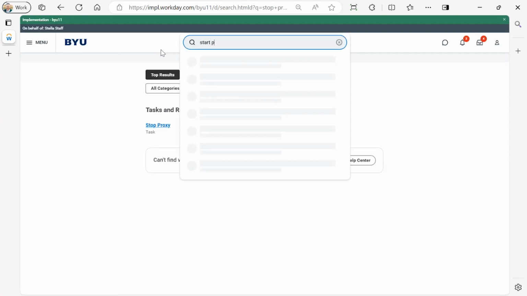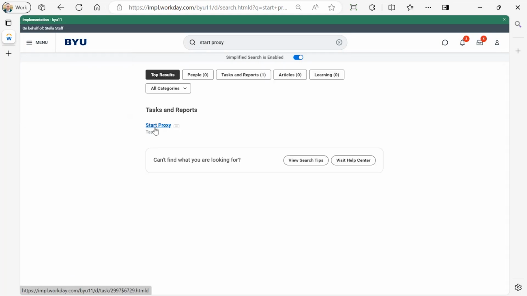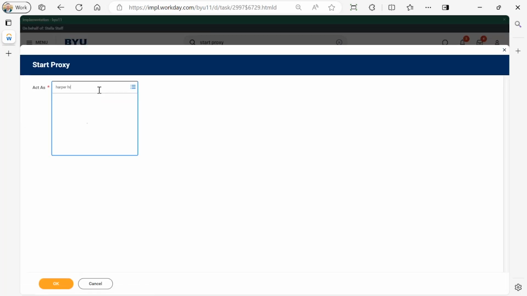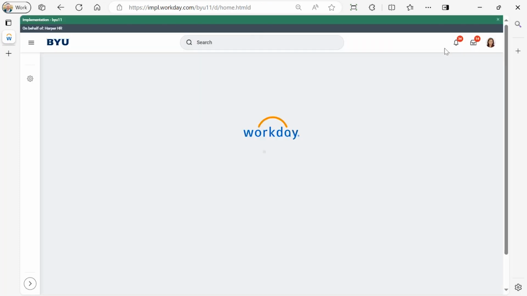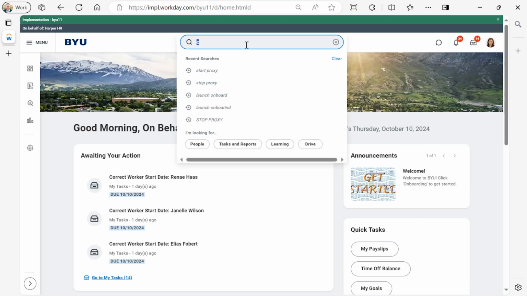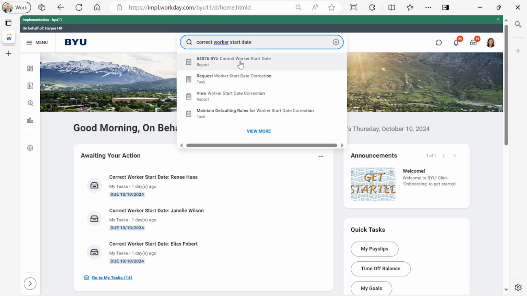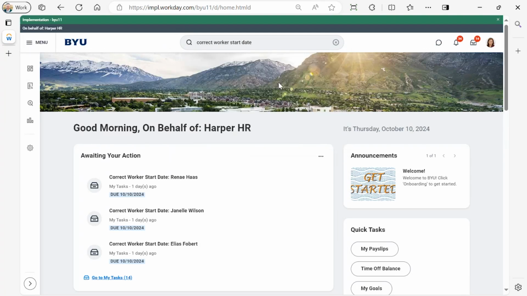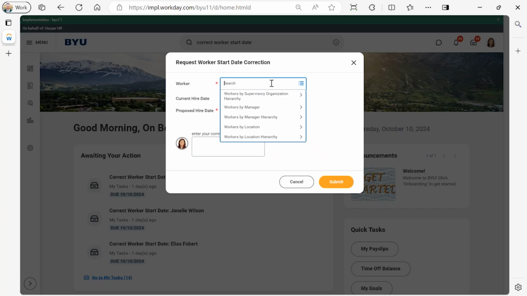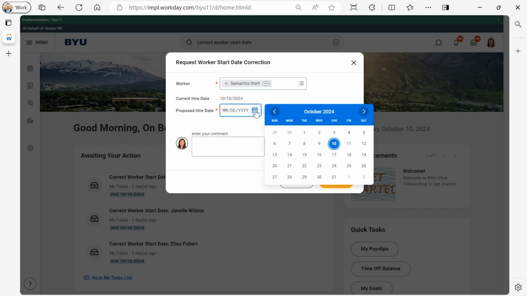Whoops, wrong one. I'm gonna go in as Harper. Okay. And I'm gonna type the task, correct worker start date. Okay. There's a report that shows correct worker start dates, but I need to request a worker start date correction. Okay, and I'm gonna choose the worker, Samantha Staff, and the current hire date does list here.